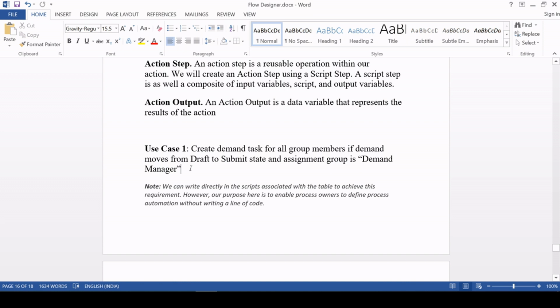Your client is asking, hey, create a demand task for all the group members. If someone has created a demand and the demand is assigned to the demand manager group, and if the demand gets submitted, then we have to create a task, not only one task but a task for all the group members. So this is not available out of the box.